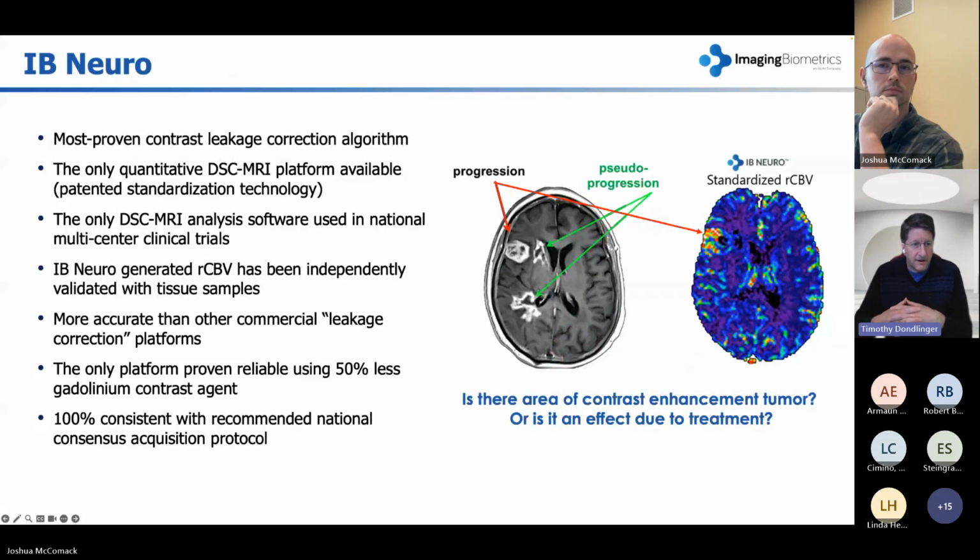So just a real quick overview of the applications that we have containerized. The first is our flagship IB Neuro. As mentioned, it has the most proven, the most accurate contrast leakage correction. And it really helps answer the question, what's going on with this area of enhancement? So it's used for everything from initial diagnosis to ongoing treatment monitoring.